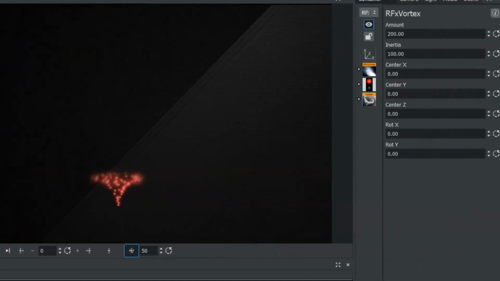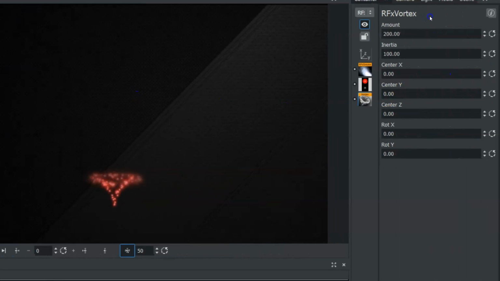So if we click on the vortex plugin and go into the properties here, the first thing that we have here is an amount. It's set to 200 by default. If we lower the amount here, it will slow and make that vortex a little bit smaller. If we increase it above the default amount, it will increase the amount of that vortex, making it spin a little bit quicker as well.